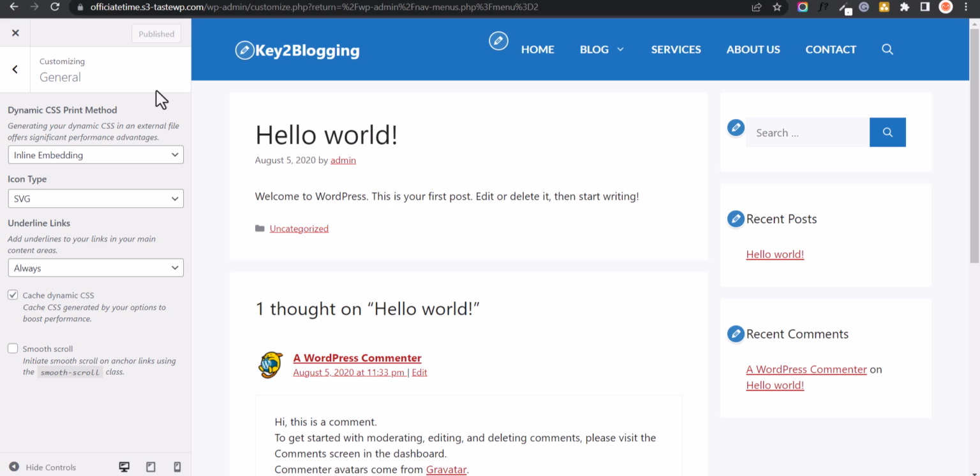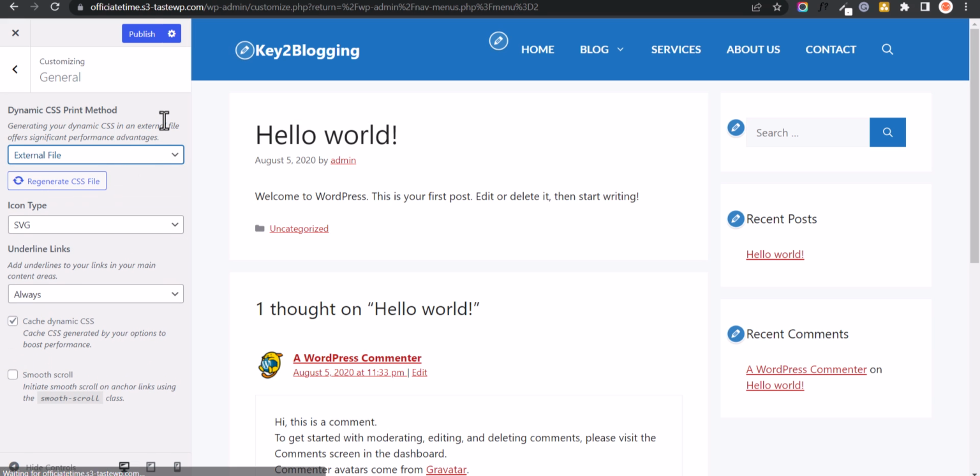So every website uses CSS to display the styling in the website. So if you want to set it as inline embed or external file, I recommend you to keep it as external file so that you will get better speed in your website. And I also recommend to keep the icon type as SVG so that you will get better speed as well.